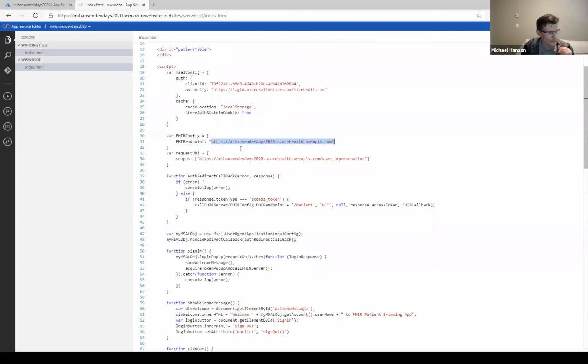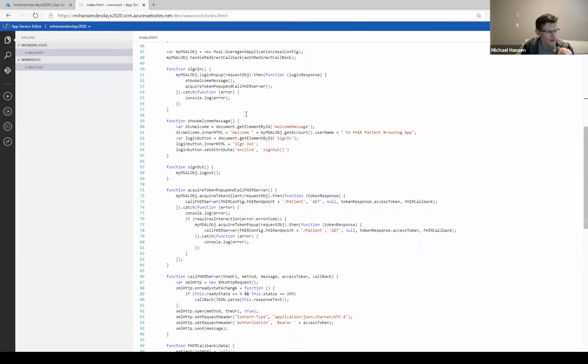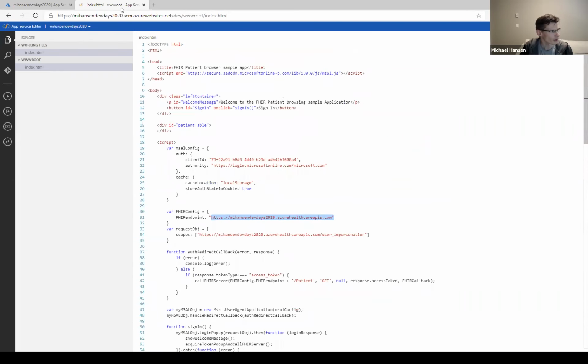Then we're going to get a token for this FHIR server, and then we're just going to enumerate all the patients. So this is very simple. All the rest of this stuff is just callbacks: I get an authorization code back, and then I have to go get a token, and so on and so forth. We're not going to dive into that in too much detail here.